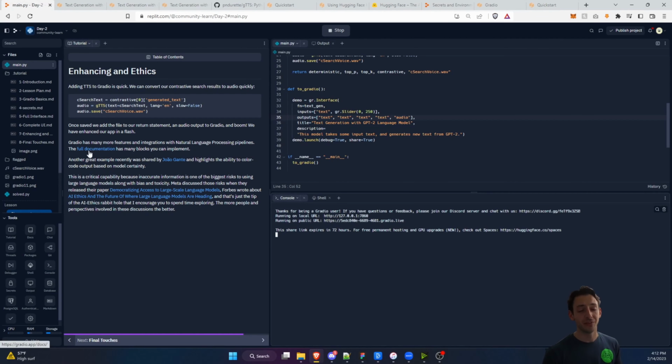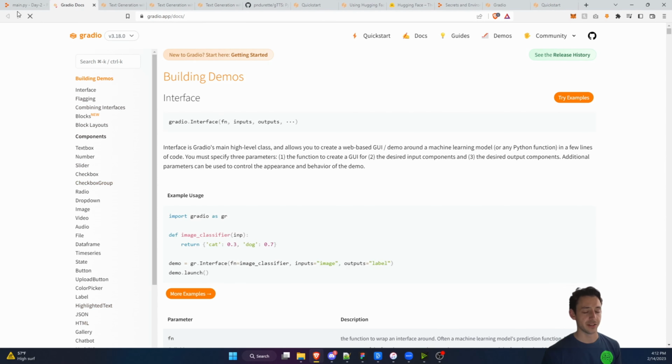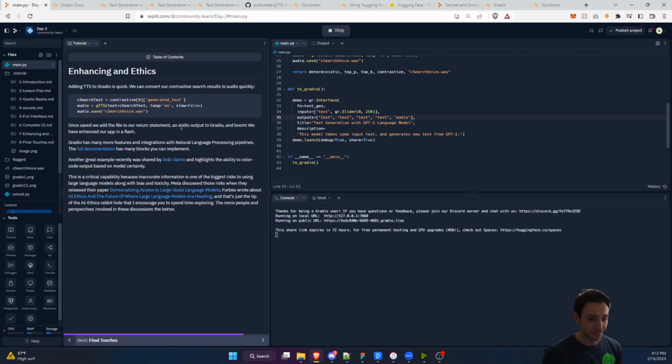We have new features, and that was easy as pie to add into our existing user interface. Gradio has so many more features and integrations with NLP and other pipelines. Their full documentation walks you through so many other components that you can add into your app.